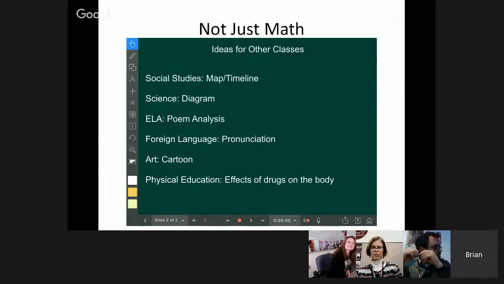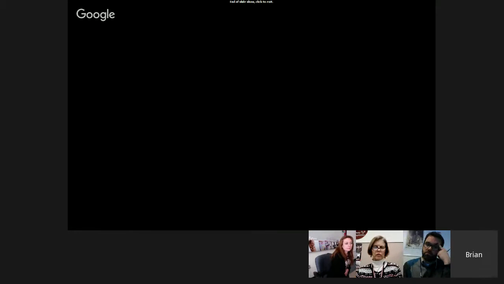Phys ed, effects of maybe drugs in the body. Show, you know, when you smoke, this is what happens to your lungs, this is what happens to your bones, this is what happens to your muscles and nervous system. That type of thing could be really easy to do. So there's lots of different ideas that you could use this for, regardless of your subject area.